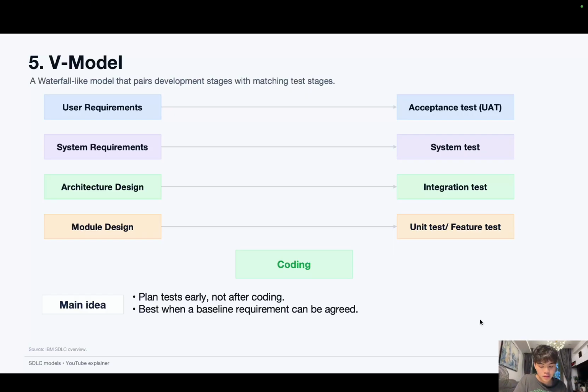So a system test is an end-to-end test of the overall project. So test the whole thing as one. And next we have the architecture design, and you have the integration test. An integration test is the test to see if each feature, each module, works together perfectly or not. So for instance, you program each feature individually, and now you've got to connect them together, right?